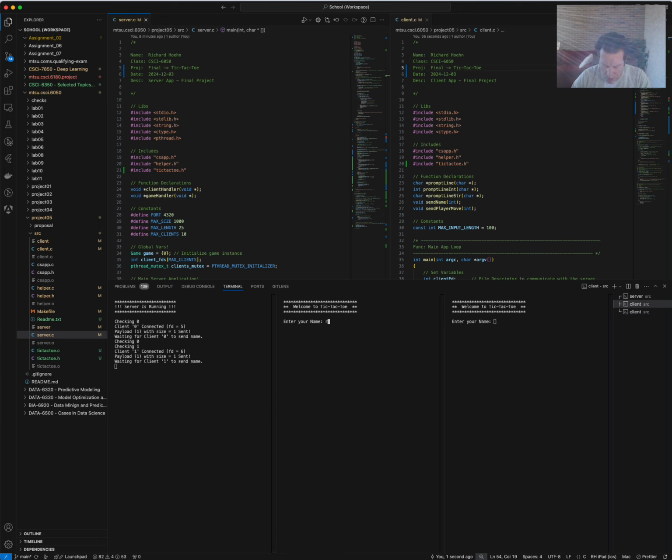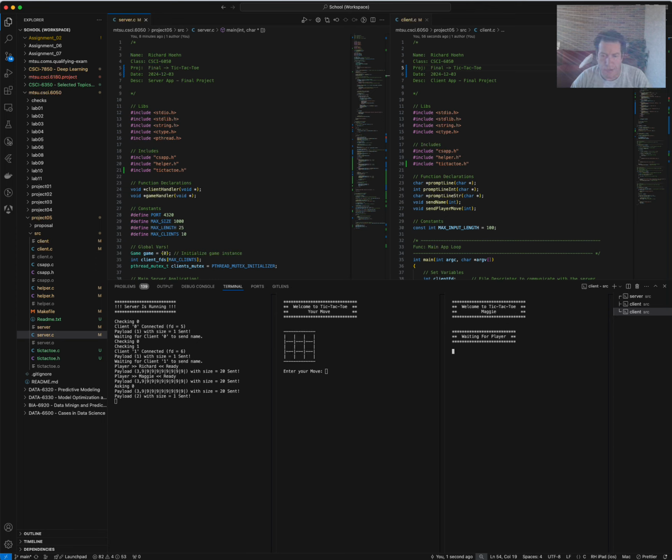On the first one I can enter mine, Richard. So it's waiting for the next player. Let's do Maggie here. Boom. So now it's saying my first move. I'm going to play the classic, in the center, move square 5, put my X there. And then it sends a command to the other client to ask for their move.